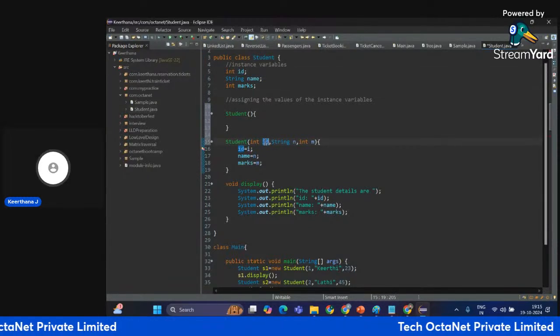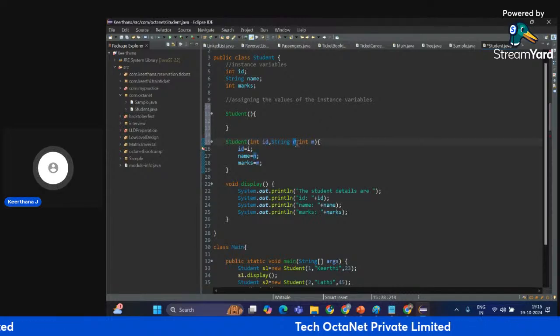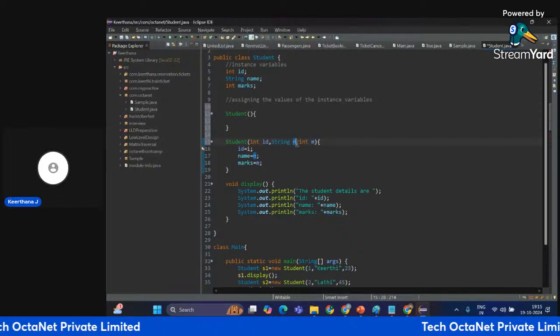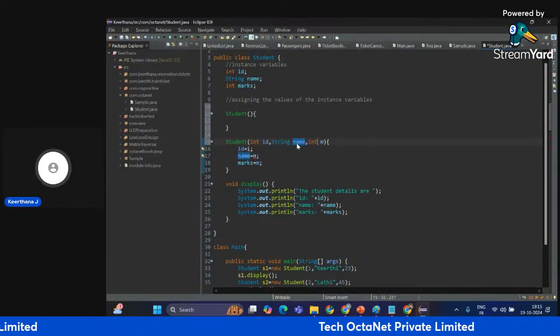So what happens if I'm doing it like this? If the variable name present in the class and the variable name coming from the object are both the same, let's see what happens. An error will be prompted.